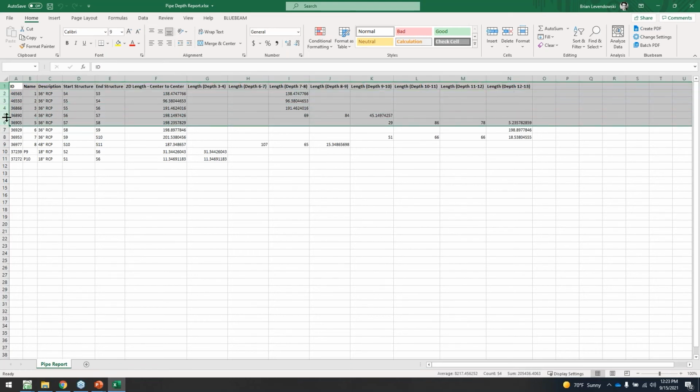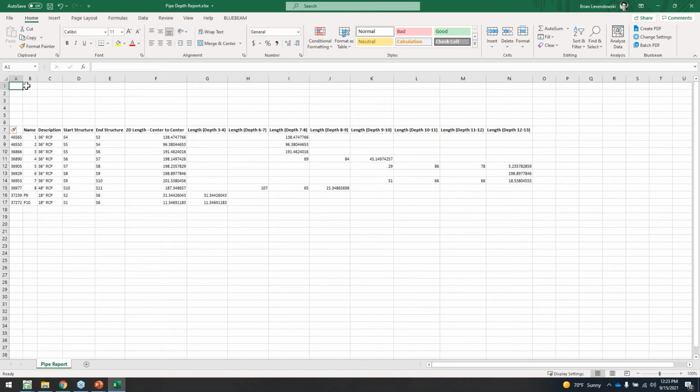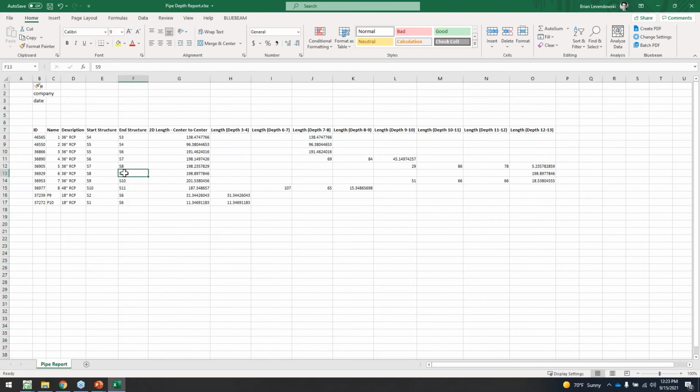And maybe I've got some other information above the actual data here, right? It's the title of the report, it's your company name, it's date, and different information like that. Maybe there's an empty column over here, right? So the data that you want to write is going to start right here in B7.